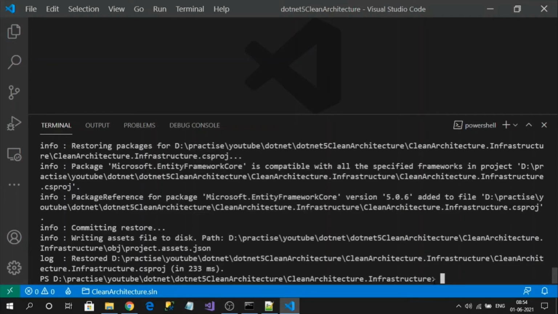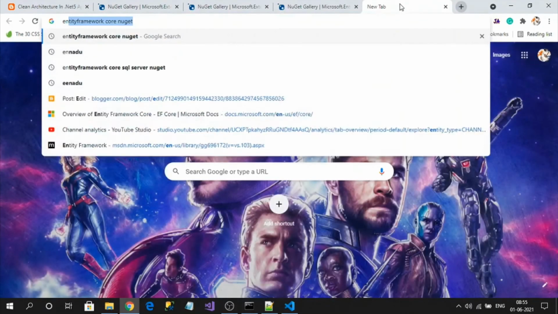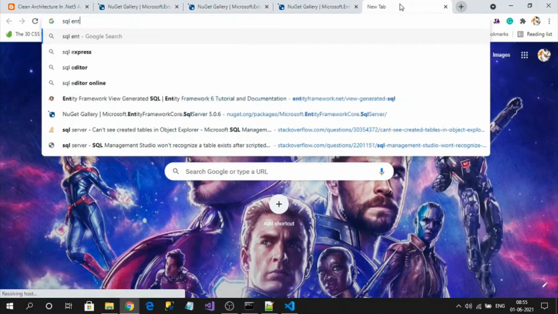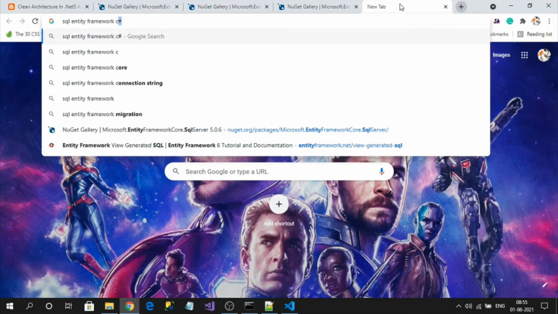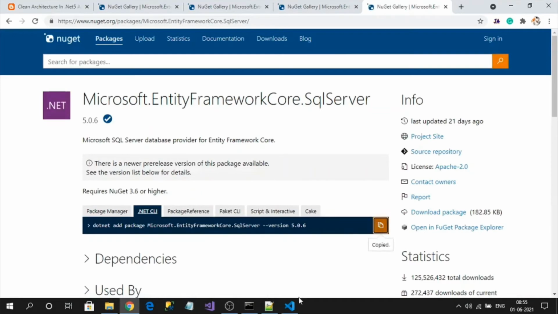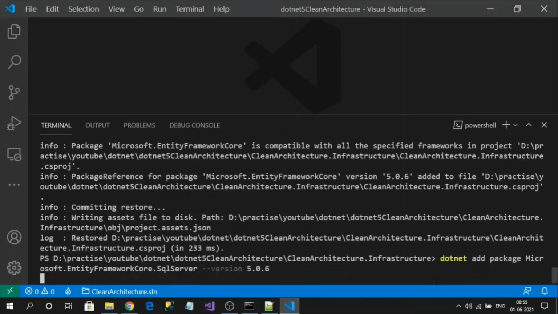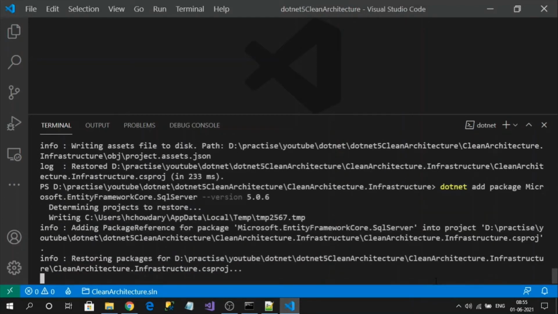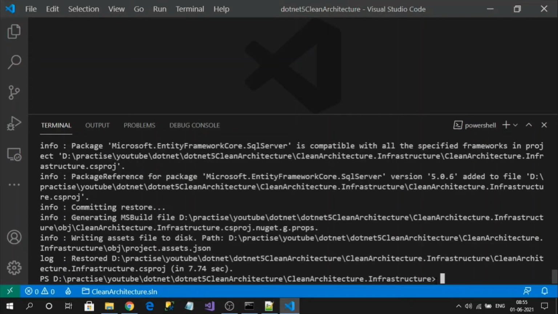But along with Entity Framework Core, we need to install the SQL Server Entity Framework Core extension in infrastructure as well. Why? Because we are going to register the DI in infrastructure only. That is the reason we need to install one more additional package related to SQL Server. So this is the library we need to install in the infrastructure project. So I have successfully installed it.